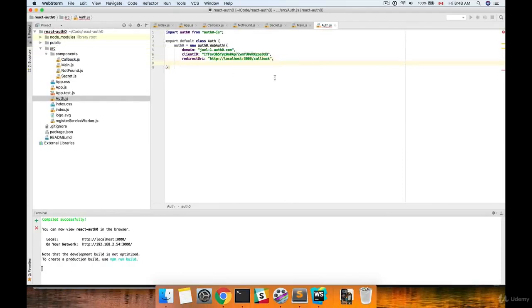Now we can also add a few properties. So we'll add an audience. The audience is an endpoint to get some user information. So we'll use our domain, and we'll use the /userinfo endpoint.